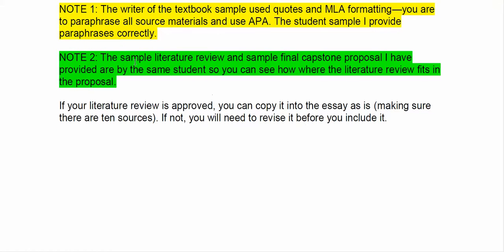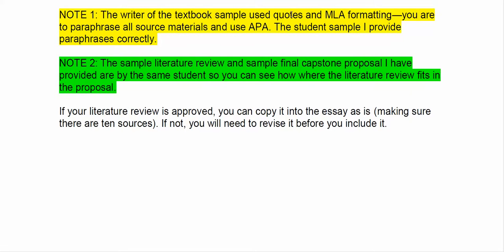So the sample literature review and the sample final capstone project, the sample issue proposal from last week, all of that I'm using the same person's work so that you can follow it along. All right, so that's your overall task. Again, if your literature review, your practice one that you're submitting, is approved, then you can just go ahead and put it into your paper. If it's not approved or you need to add some more sources to it, do that first before you do so. And I think this is a good place to stop and then do a second video looking at the sample itself.